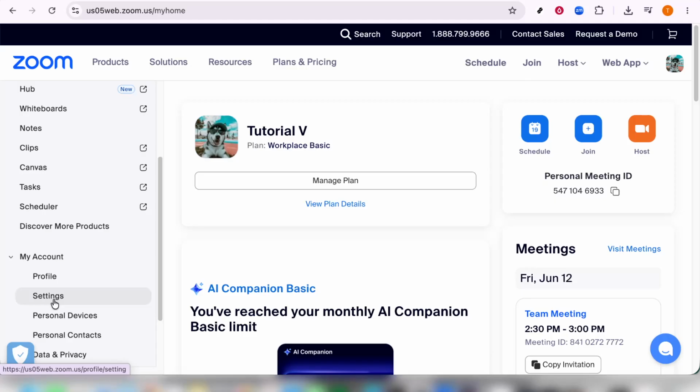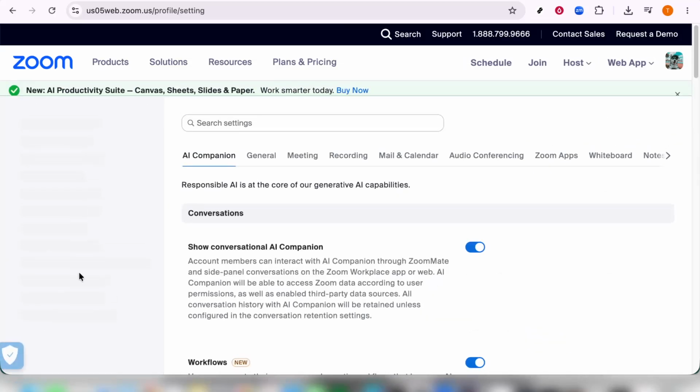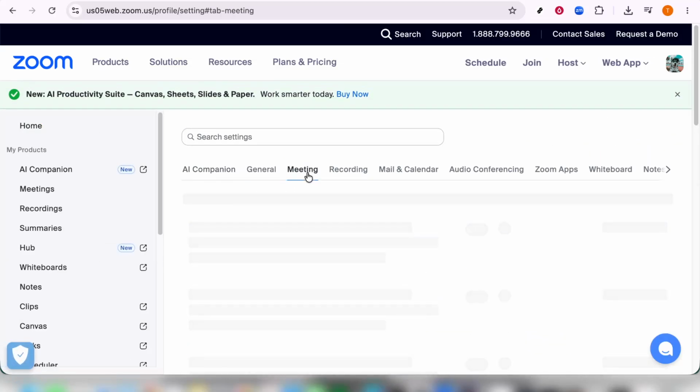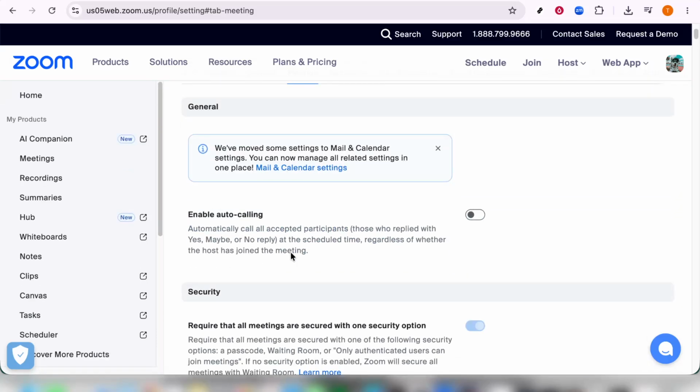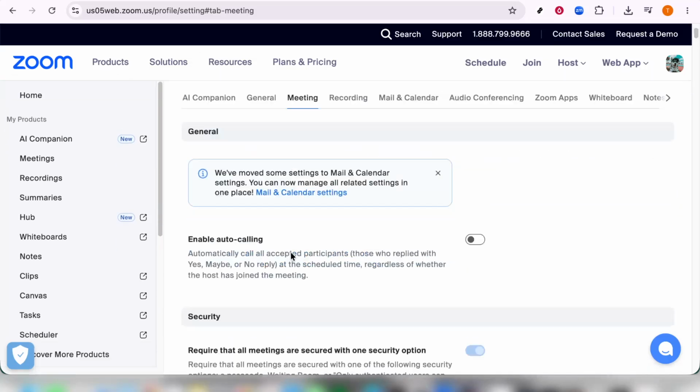Moving on, once you're in your account settings, direct your attention to the left-hand sidebar. Here, you'll see several options like Meetings, Webinar, Recordings, and Settings. We need to go into Settings as this is where most of the customization for your Zoom experience takes place. So, let's click on Settings.